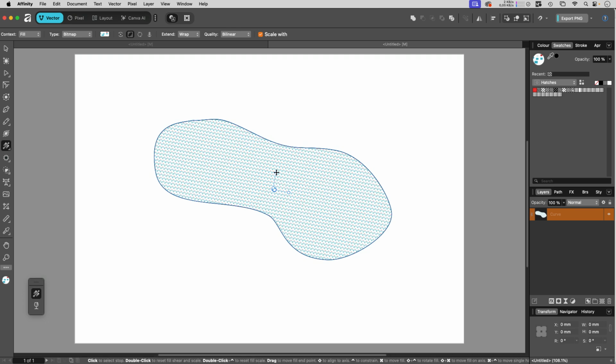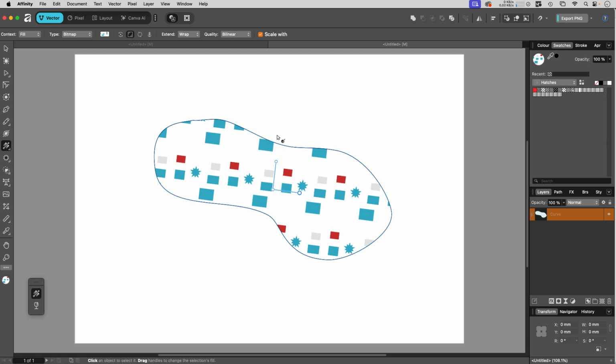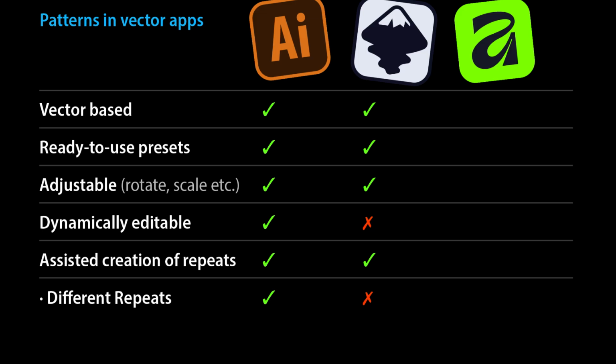I'm going to enlarge that so that we can see it. And there you see, this is the pattern I have created and then applied inside of this object. And it gets repeated. So to sum this up, in Affinity, we have vector-based patterns only when using hatches, and there are also only presets for hatches.